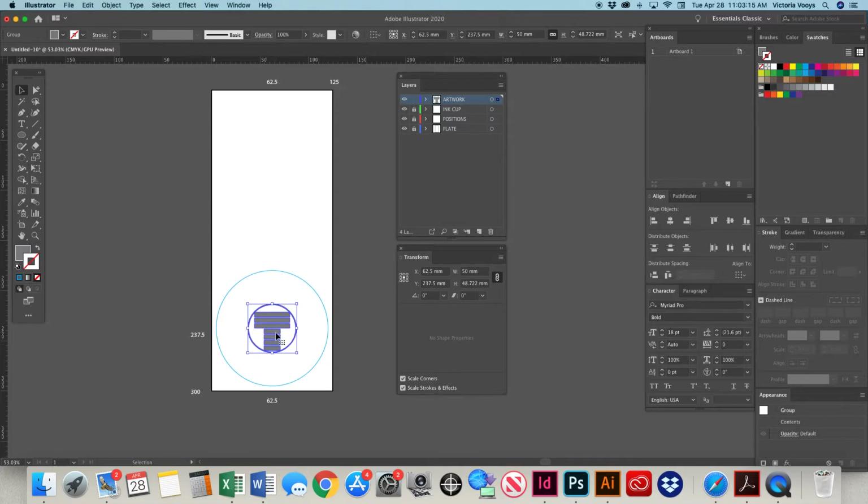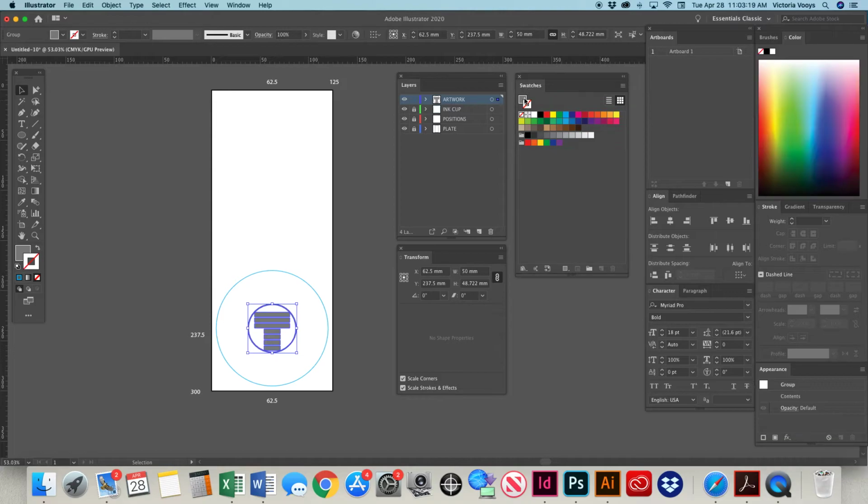And just make sure the artwork is at 100%. I'm going to bring the swatches palette over here. The artwork has to be 100% black to print on the film. So the frame is 100% black, the artwork is 100% black.